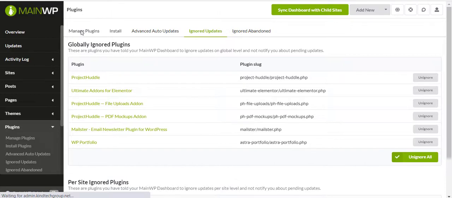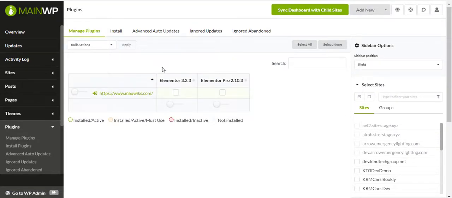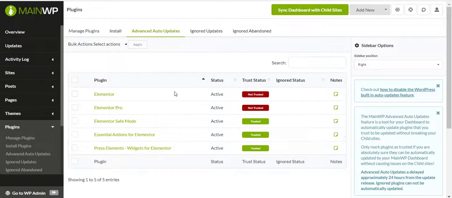I just set up the plugins to not auto update, so I untrusted it and it should not auto update anymore from my main WP account. So you can see here the ones that were tagged as trusted will auto update, but those tagged as not trusted won't auto update. The ignore status here, if it's ignored, means even if there's an update, it will not notify you that you need to update the plugin.